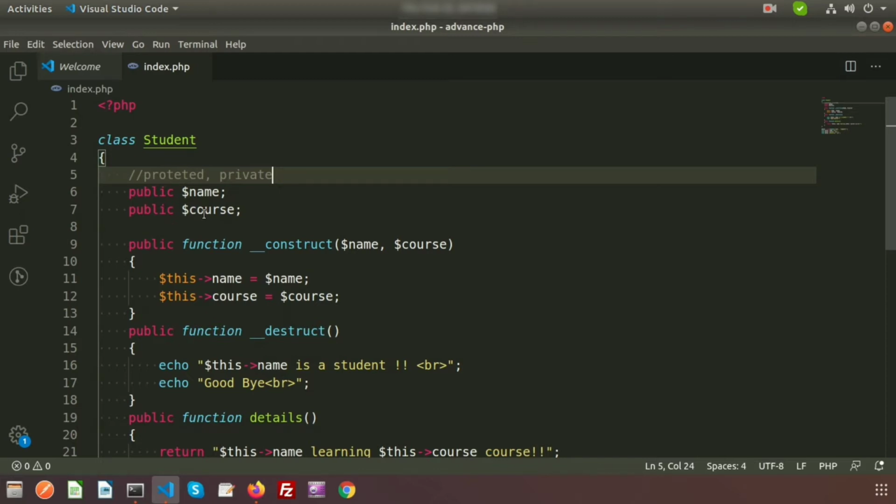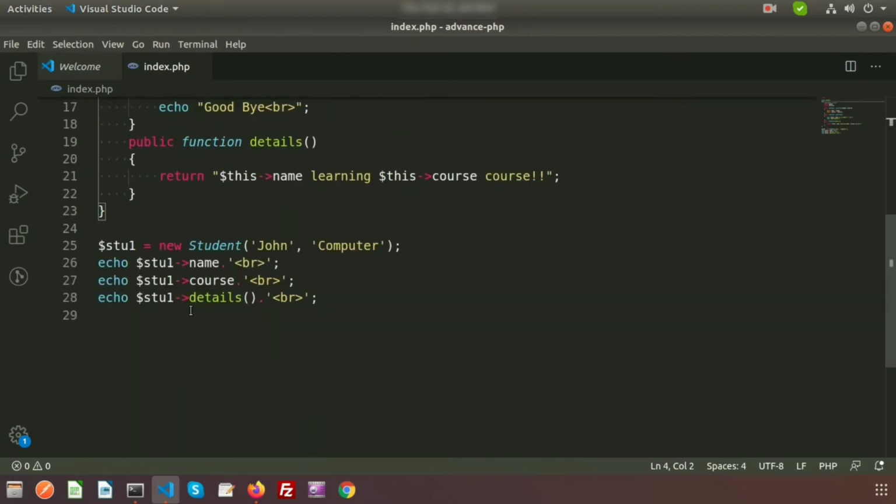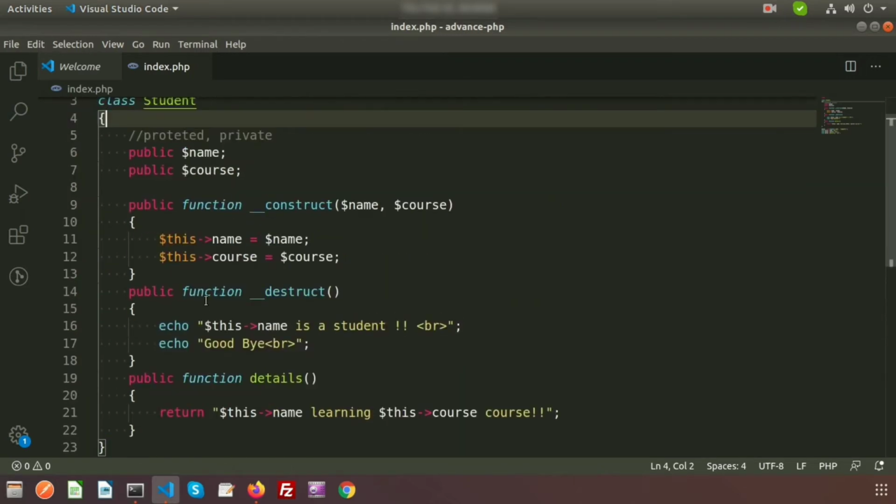So if you declare our properties or methods as private, this type of property or method can be accessed only from inside the class. From outside the class, if you create an object and try to print these things or call the methods, it will show an error. That cannot be accessible. So let's try how private works.